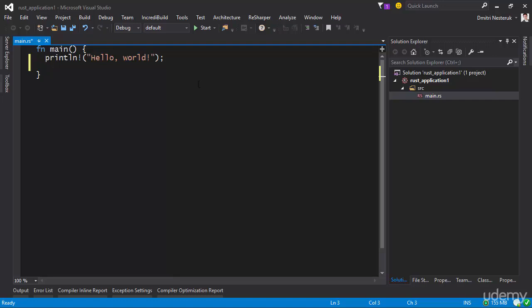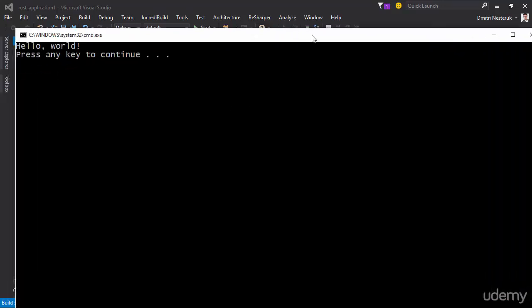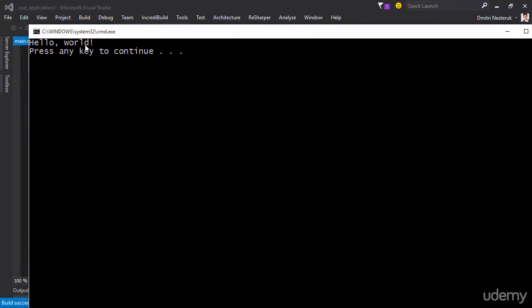And another advantage is that you can run the application right from here. So if I press, in this case, Control F5, what I end up having is an actual console where I execute hello world and see the output.